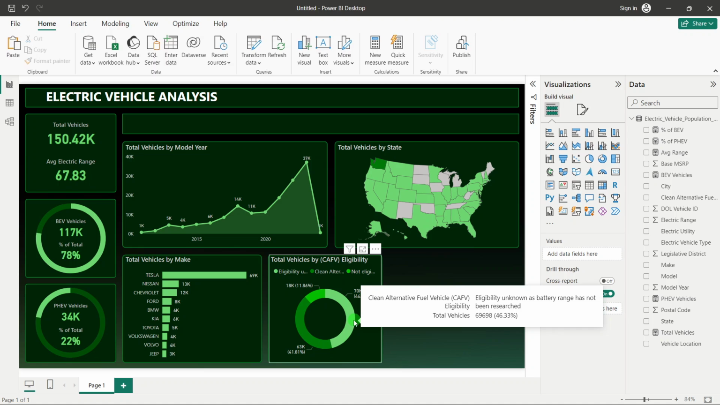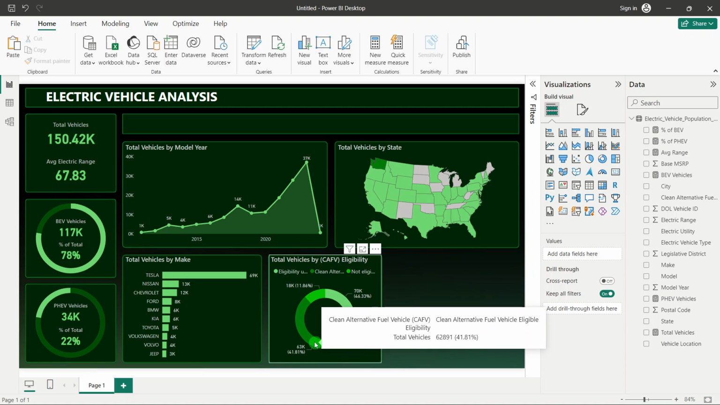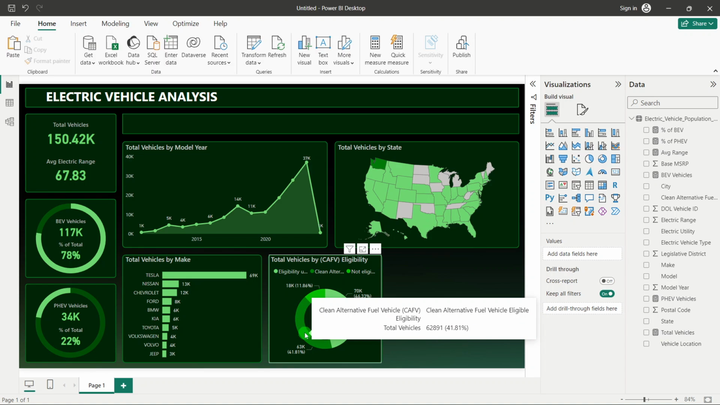But what might clean alternative fuels be? First is electricity, second might be your solar panels, it might be some other resources which are naturally available, like hydrogen powered vehicles, right? So these are the clean alternative fuels. So research is still going on. Then you can see this is like 41 percent, that is clean alternative fuel vehicle is eligible. So all the vehicles which fall in this range, like 41% of vehicles, are eligible for this particular criteria, right?